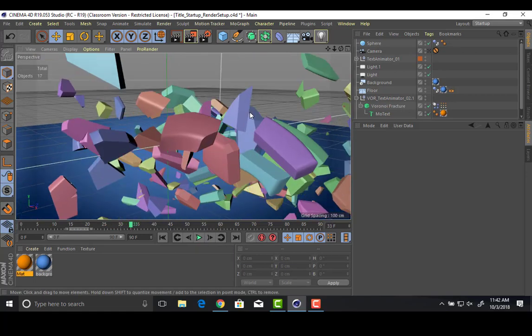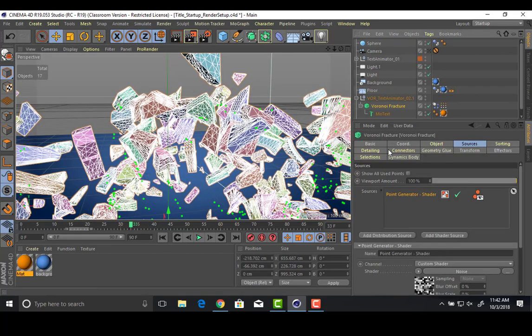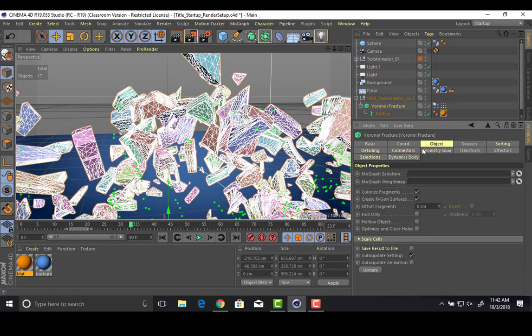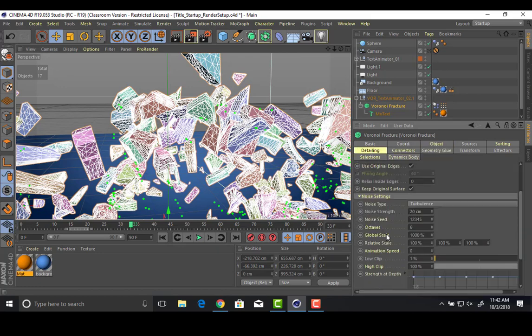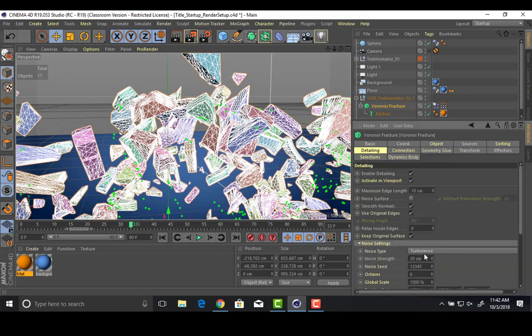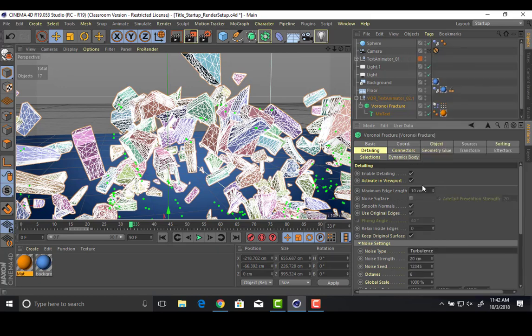There we go. And so now we have chunks with a little bit more detail to them. That's fine there. I don't need to colorize the fragments, I guess I can leave that. And then obviously I could play with some of these other settings, changing the global scale, make it smaller, changing the kind of turbulence that we have here, we'll adjust that. I can change the edge length.